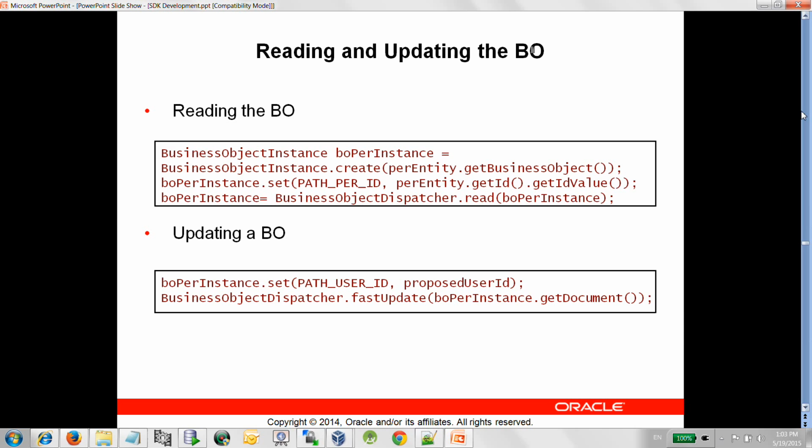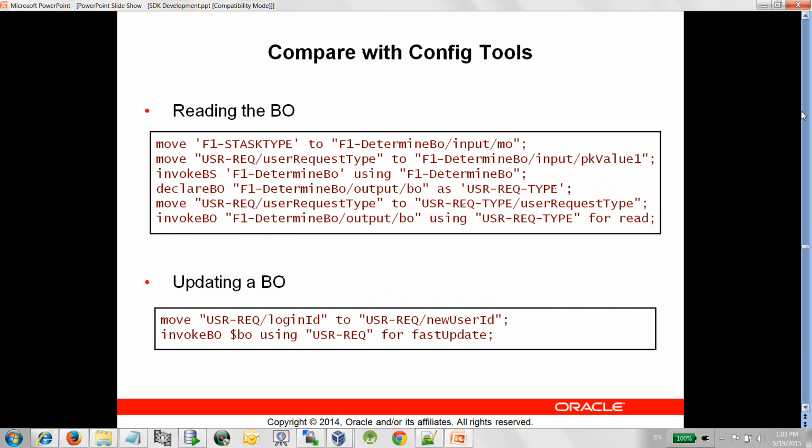We're going to see examples like this, as I mentioned, in different types of plugins that we have created. Just to put this in context, this is pretty similar to what we have in config tools when we read a BO, where again we determine the business object. There we use a business service called determine BO. We declare the BO, we move in the primary key and then do invoke BO.